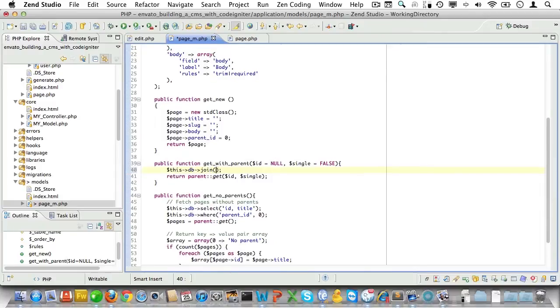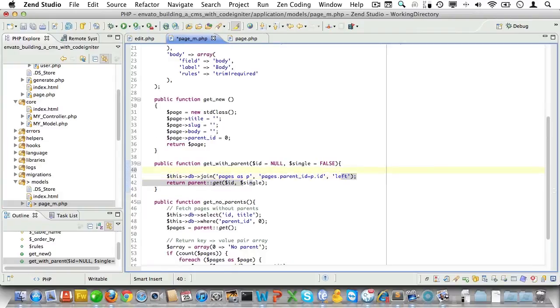And here's the catch. We'll join the pages table with itself and give the join table an alias of p. And then we'll join on the parent ID. So this will give us all pages and the data for their parent pages. Now we don't need all fields, so let's add a select statement here as well. We want all records for the page we are fetching. And for the parent page, we want to have the title and the slug.